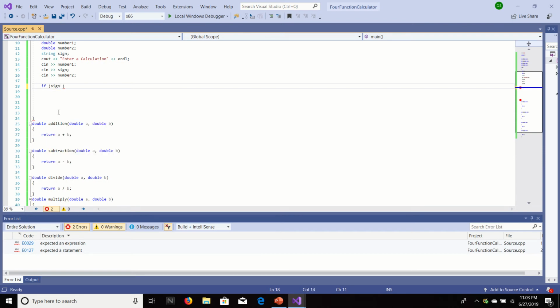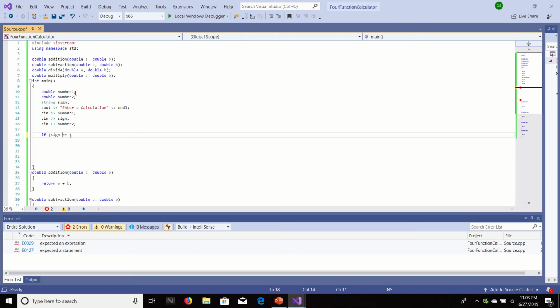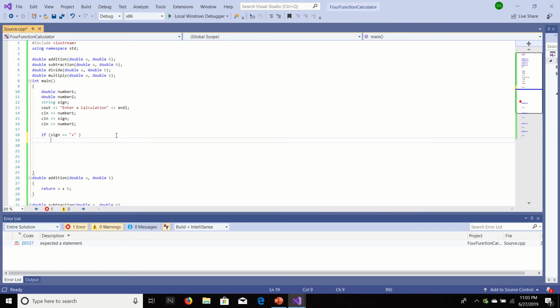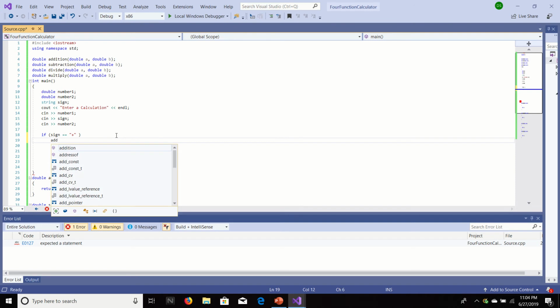So what do we want to know? If our sign is equal to, and we put 2 equal signs because that's the way we want to do it inside an if statement, because this is really an equal sign. What we're doing over here when we're assigning variables is really just naming whatever that thing is and putting it in the address, but this is a real equal sign in C++. So now, if our sign is a plus sign, then we're going to want to call the addition function.